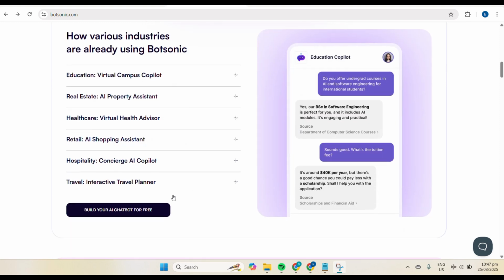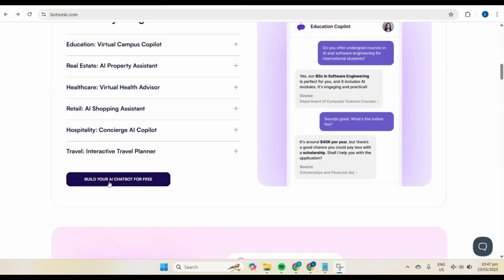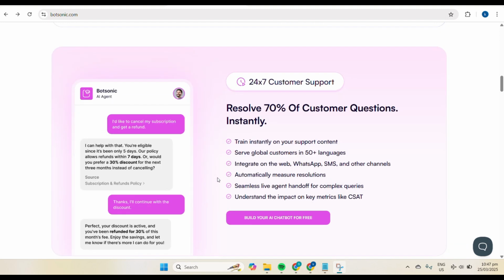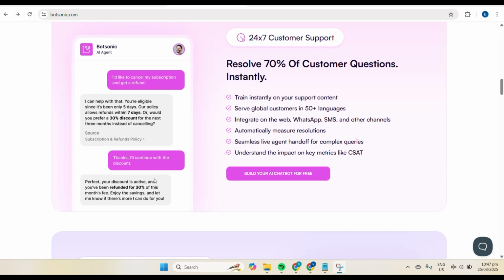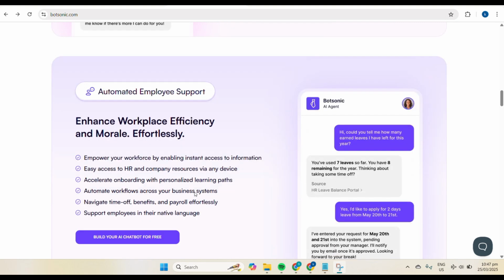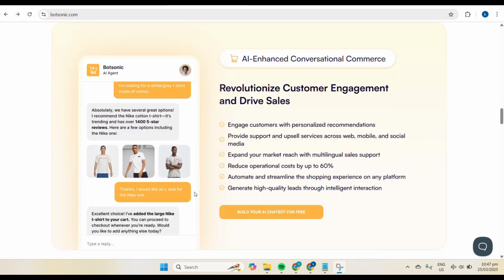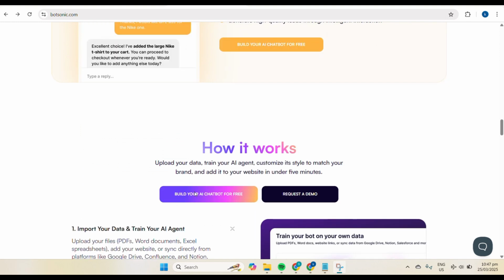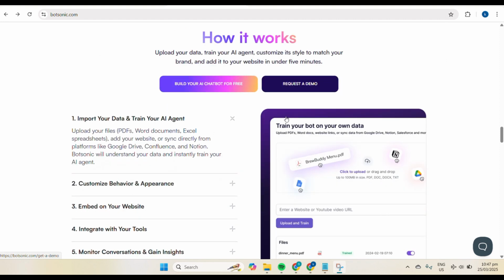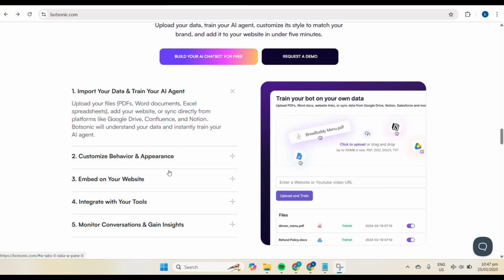They also have their multi-channel support, which deploys chatbots on websites, WhatsApp, Messenger, and more. And their integrations connect with CRM tools, e-commerce platforms, and analytics systems. So whether you are a small business owner or a large enterprise, this website will help you scale customer interaction efficiently.